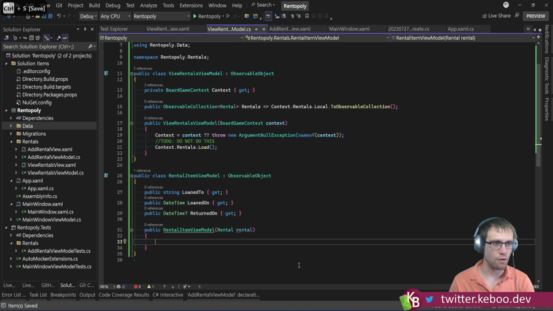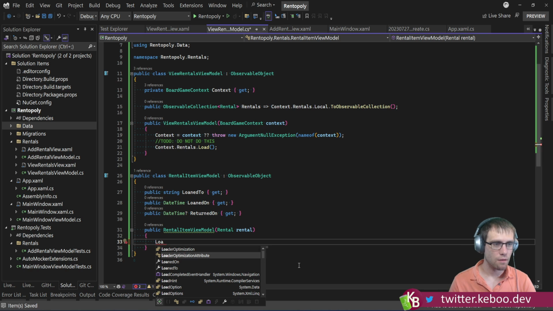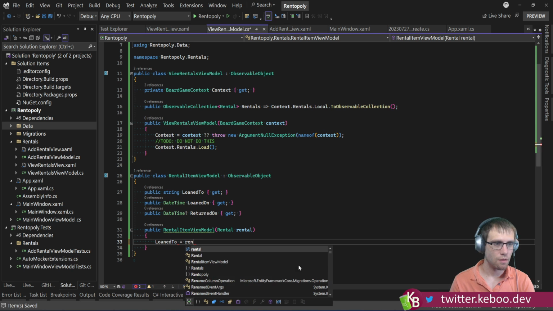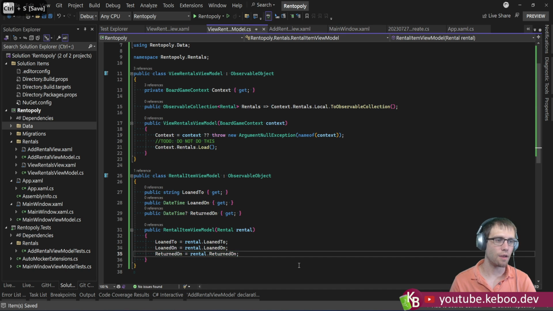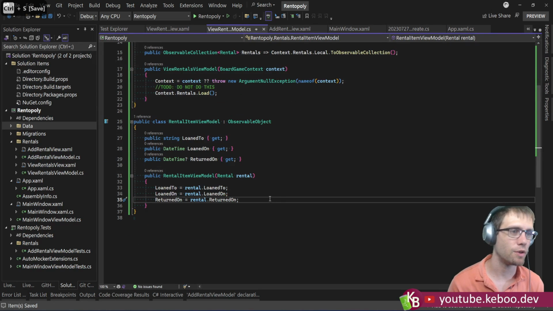Hey, Copilot, write the code for me. Okay, there's your hint, Copilot. There you go. Good, Copilot. I appreciate that.